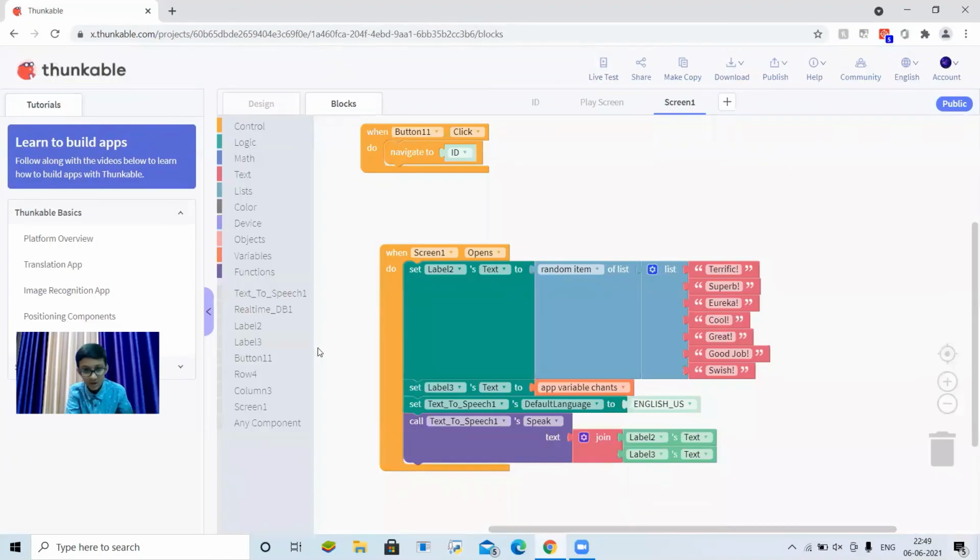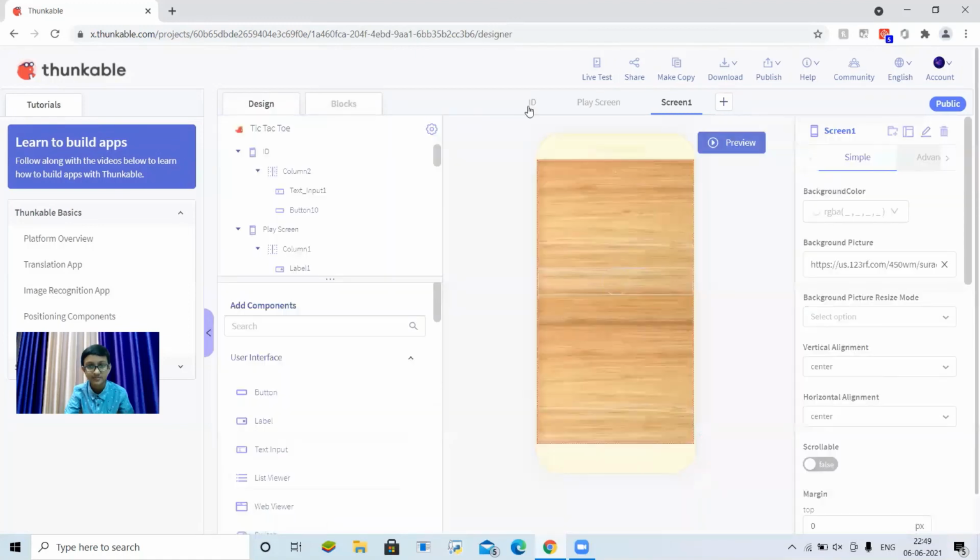Well, let's go back to the blocks. Set text to speech default language to English US. Remember, not English GB, English US. Set it, it will speak up that. Suppose it's chosen Eureka. Eureka, X wins. Like this, it will speak up, because I have joined these two texts. Eureka or good job or swish, like this. This one random text and this variable chance. That is the level 3 text.